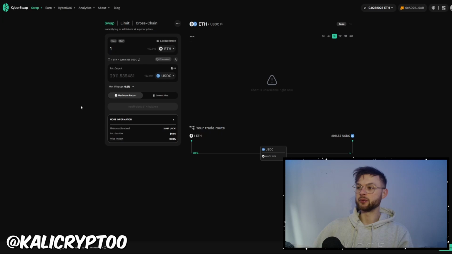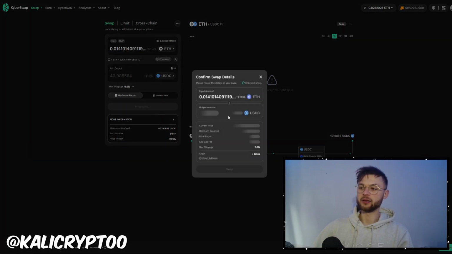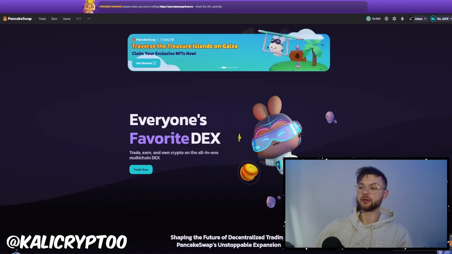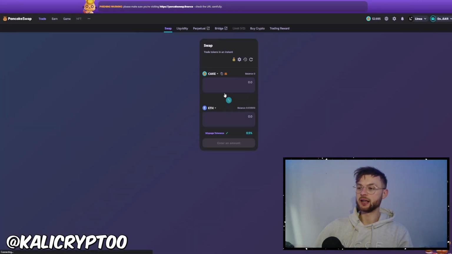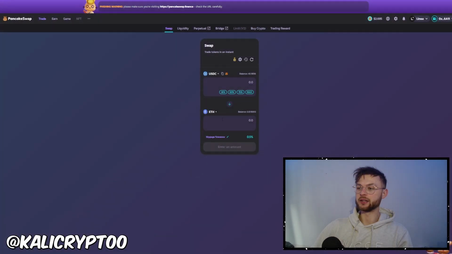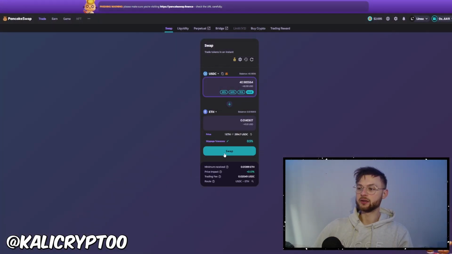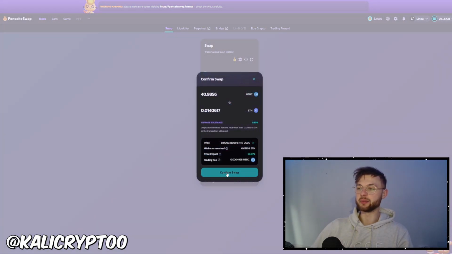So now the first app you want to use today is KyberSwap. So just select half of the supply and we can click on the swap button and click confirm. So once you got that done, you can go to next DEX, which is PancakeSwap. So in here, just select, let's say, USDC that we have in this wallet, and we can select the maximum. So now we need to pre-approve it, and then you need to swap it back to Ethereum.